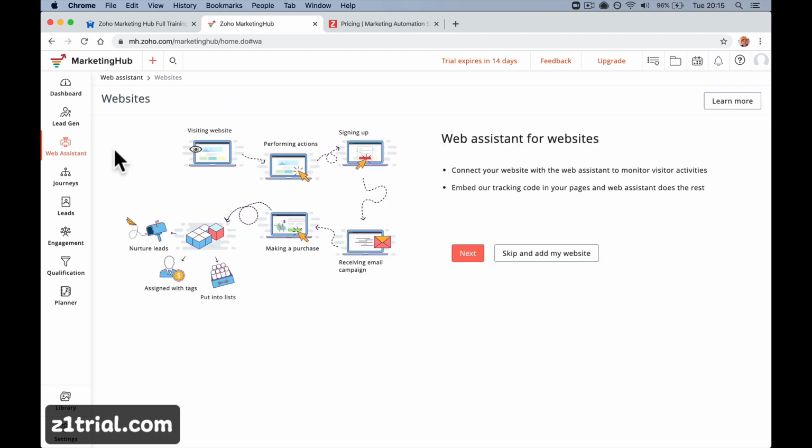So we're going to connect our website, right? It's going to walk you through connecting it. Connect your website: Web Assistant monitors visitor activities, embed our tracking code into your pages, and the Web Assistant does the rest. So basically what you're going to do is put a code in like you do your Google tracking code or your little widget for your live chat box. And it's going to see who's visiting, see what they're clicking on. Are they filling out your sign-up forms? Are they going to then go to get your email campaigns? Are they making a purchase? And then you go into your customer relationship management and nurturing your leads, right?